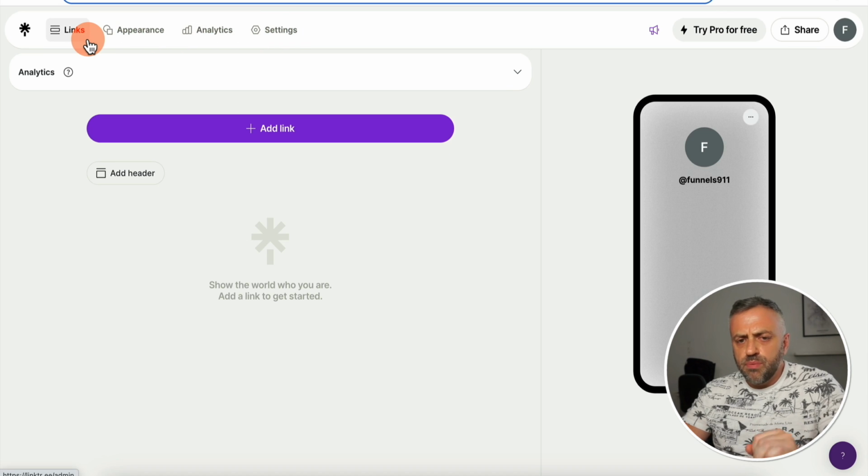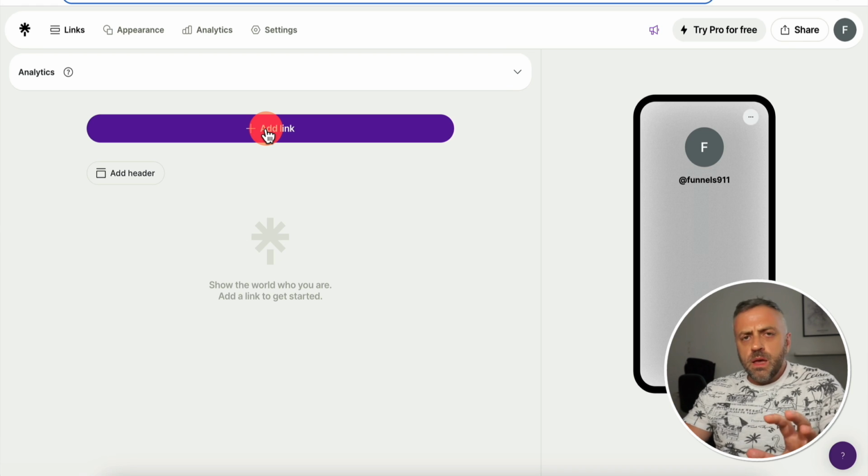So the most important things when it comes to this tool are the links and the analytics, because we can easily create multiple links and display them all on one page. And then we can easily track what exactly is happening with those links. Are people clicking on them? Who are the people that are clicking on them, etc., etc.